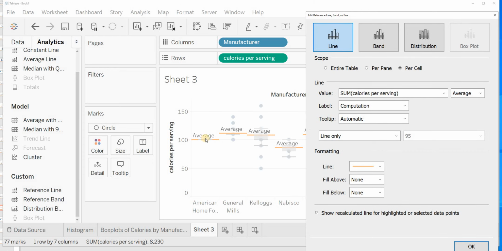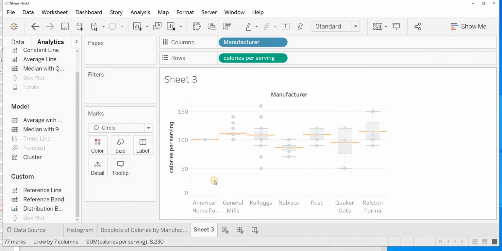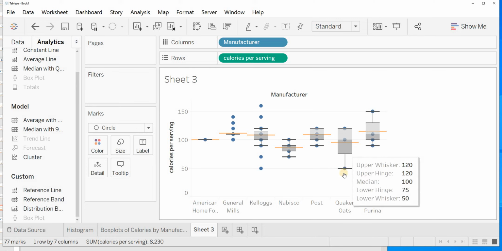Now, one thing as we're looking at that, we've got the word average showing up on every one of them, which starts to look very messy. I can fix that by adjusting the label for my reference line. I'm going to take it from showing the computation, which is an average computation, to just a label of none, and then click OK. And now I've got a nice average reference line to compare, to help me figure out which of these values are left skewed, right skewed, positively skewed, negatively skewed, based on comparing those averages to the medians. And we can certainly see that here.